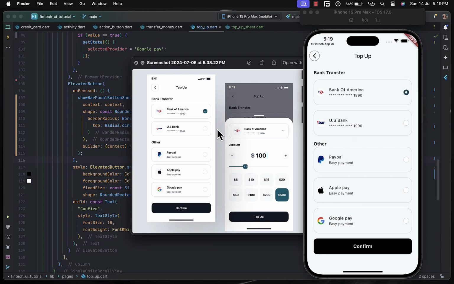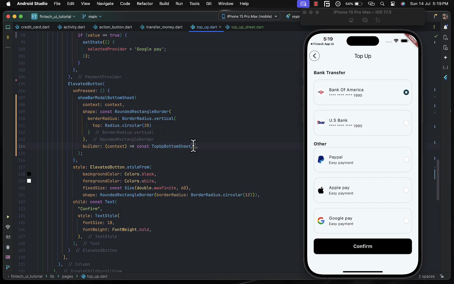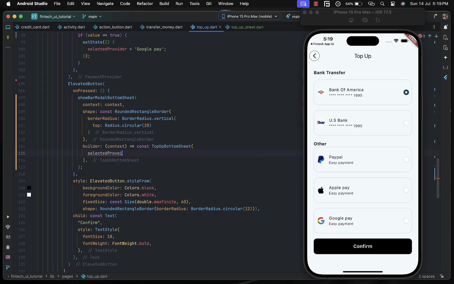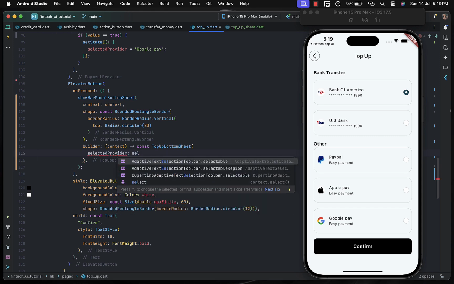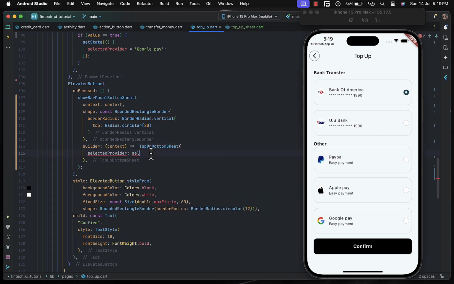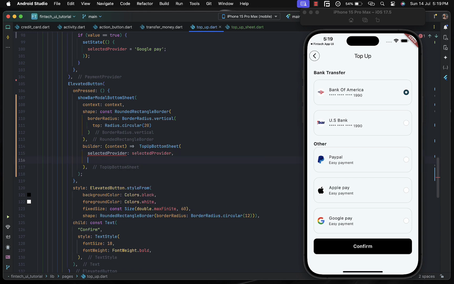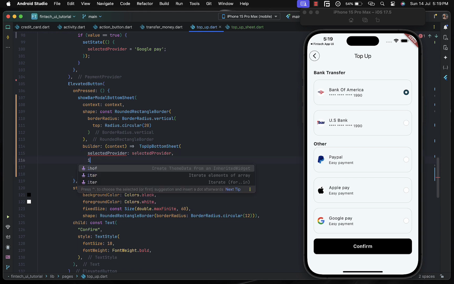So when you check the content, you can see the currently selected payment method displays on the top of the modal bottom sheet. So we need to pass that information to the top up bottom sheet, right? So in here, we need to pass in the selected provider chosen. That is going to be the bank transfer and also the other methods such as PayPal. So we need to know which one is selected and pass that to the top up bottom sheet. So it's going to accept the selected provider and also the image as well.